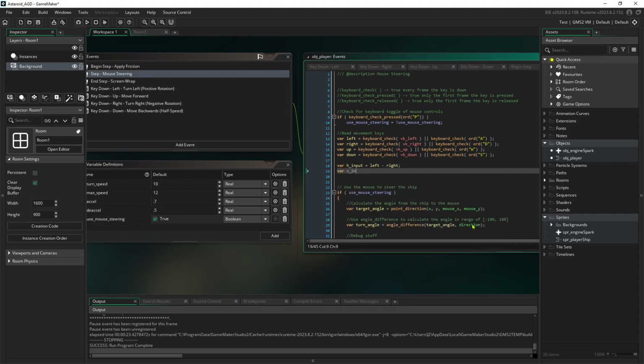For vertical input, we'll do up minus down. So if you're pushing both up and down simultaneously, it's going to be equal to 0, because 1 minus 1 is 0. If you're just pushing down alone, you'd get -1. So this is a way for me to convert the key presses into a number.